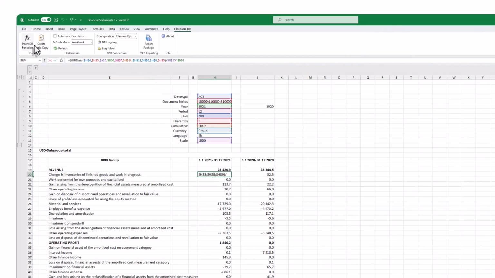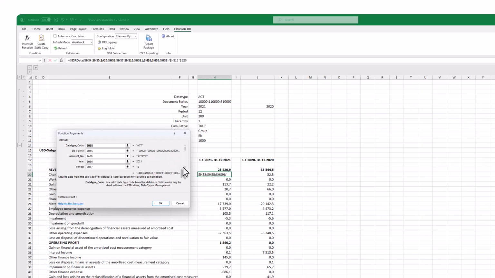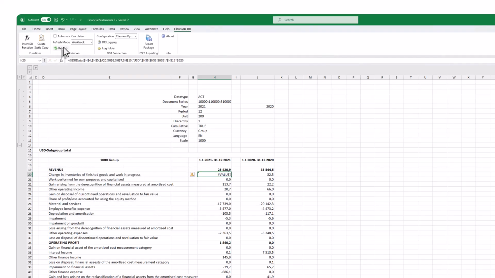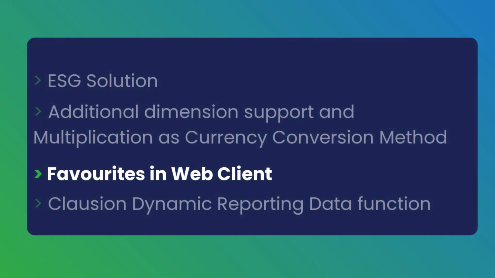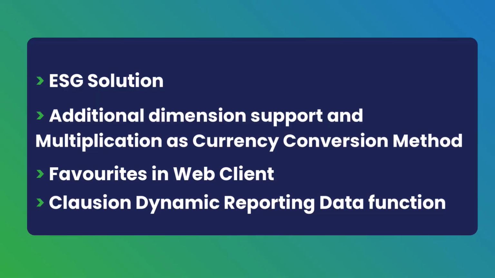You can also use the Insert DR function selection to change the currency value. You can utilize unit and group values also with data in other forms than currency, for example, when retrieving data for ESG reporting. There you have it, the new features of Clausion 24.2.